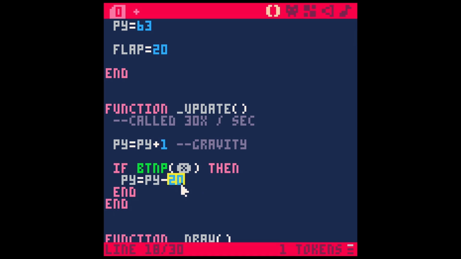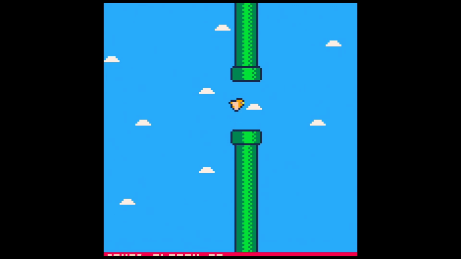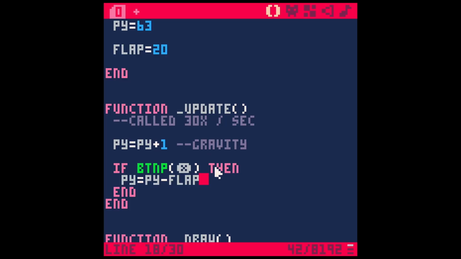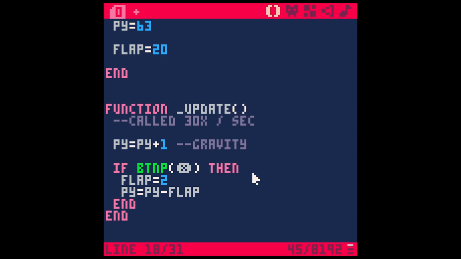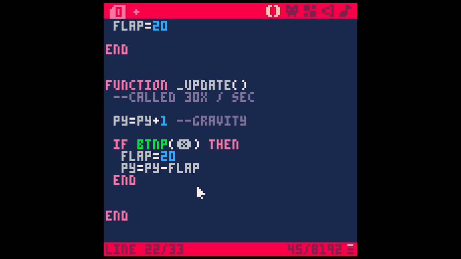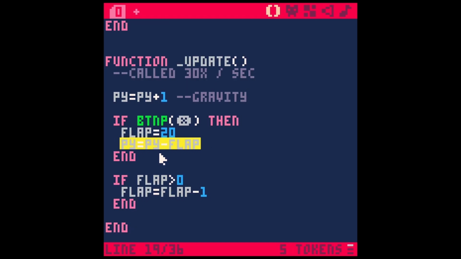Okay. Now what we could do is type flap here instead of 20, and this is going to do the same thing that it was doing. Okay. So we know that that variable is working. But now, why don't we do this? Every time that we hit this button, let's set flap to 20. And then every frame, let's make flap a little bit less. Flap equals flap -1. And let's actually make another if here. So if flap is greater than 0, then we'll make flap 1 less. And let's take this part where we're applying that flap and let's actually just take this out too.